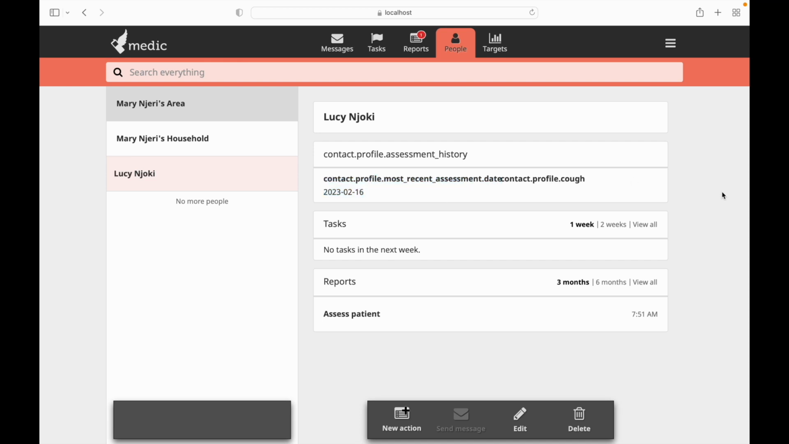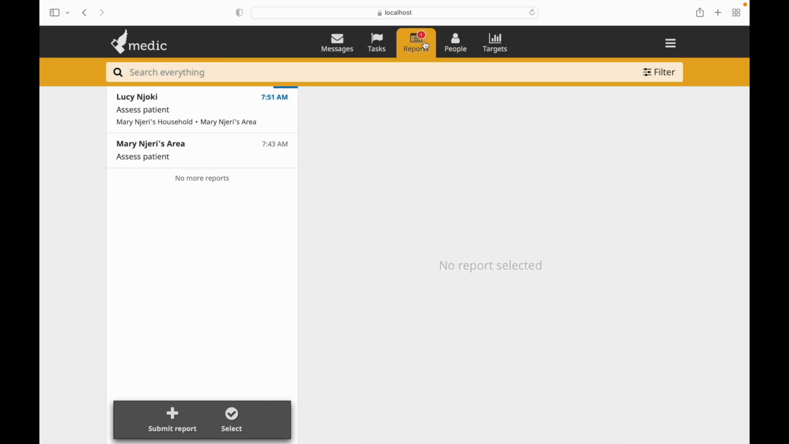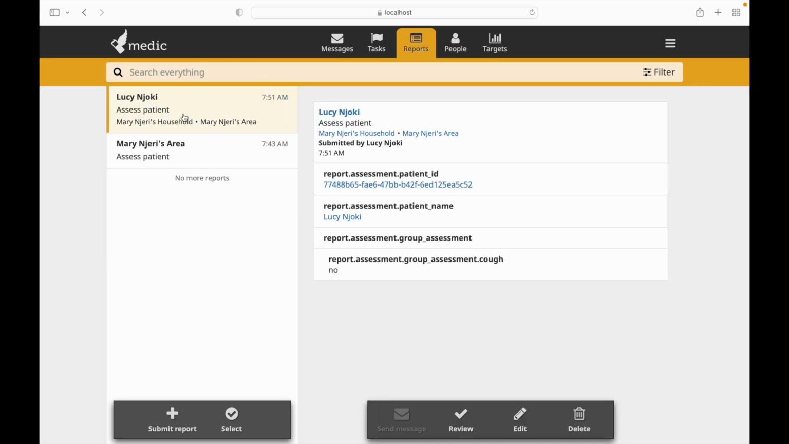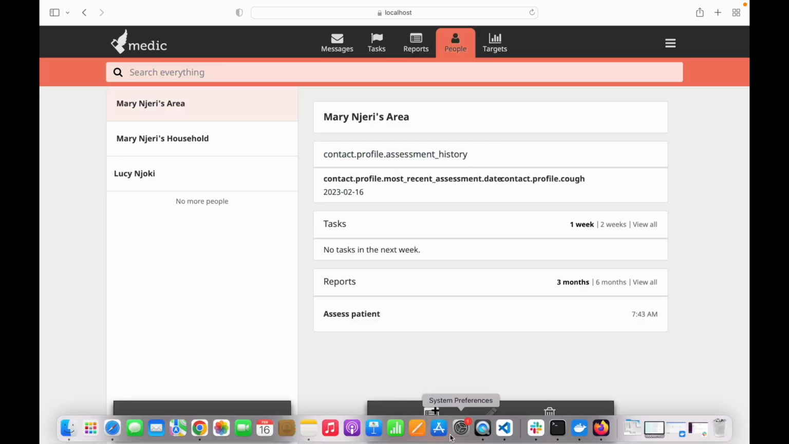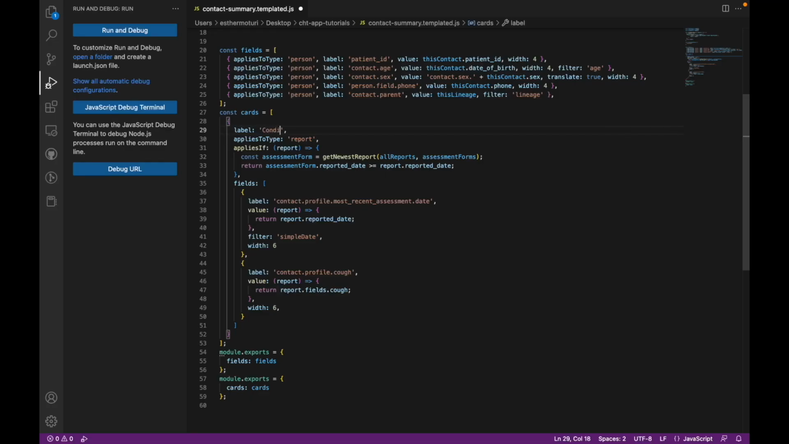You can make your contact summary look whatever way you'd like it to look. So it was picking our latest report, which is this assess patient. You can change this. For example, here I can change it to condition card, and here I'll just write it as cough, and we'll see whether that reflects.